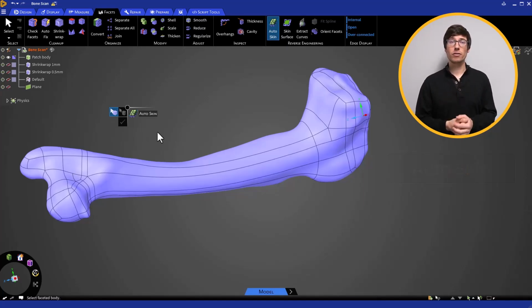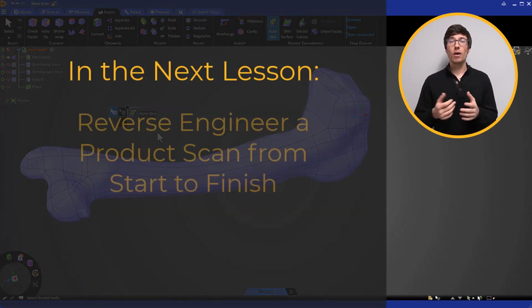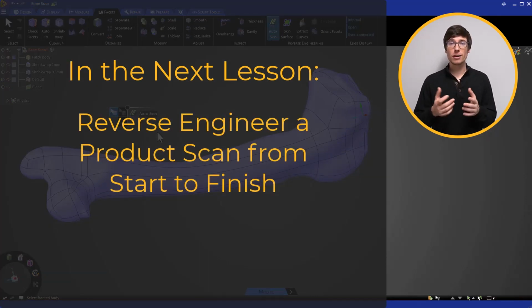This completes the overview of the reverse engineering tools in Ansys Discovery. In the next lesson, we'll put all of this knowledge to the test to reverse engineer a product scan from start to finish.